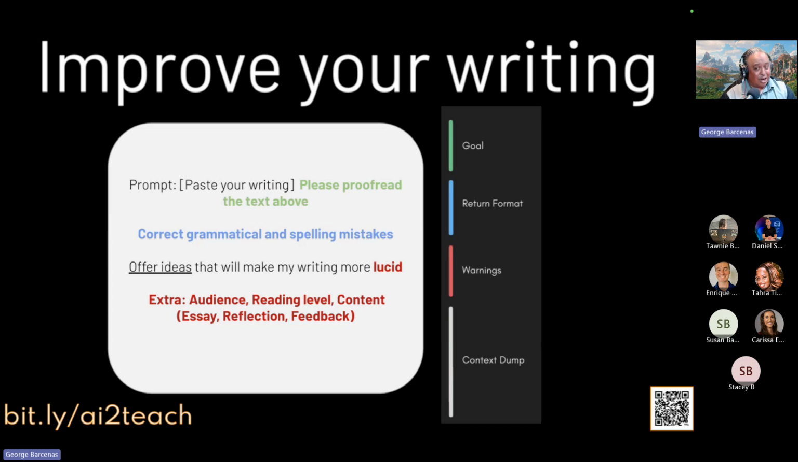And then the warnings, or the things that I want, the context dump, is I want you to offer ideas that would make my writing more lucid. Okay, now that's a key word there. This is specific for someone. So what I ask for kids when we do this is, hey, what is the audience I'm writing for? What is the reading level that I'm working on?